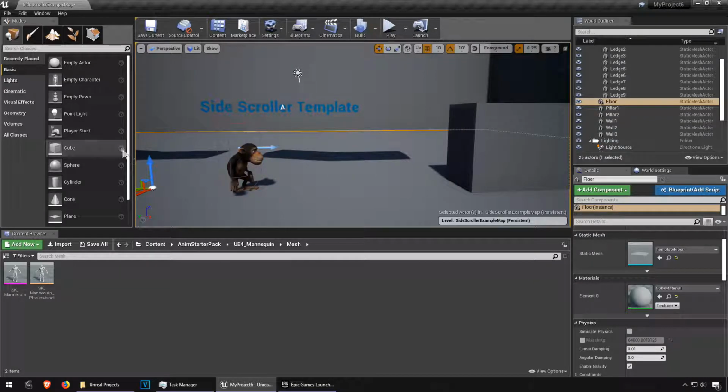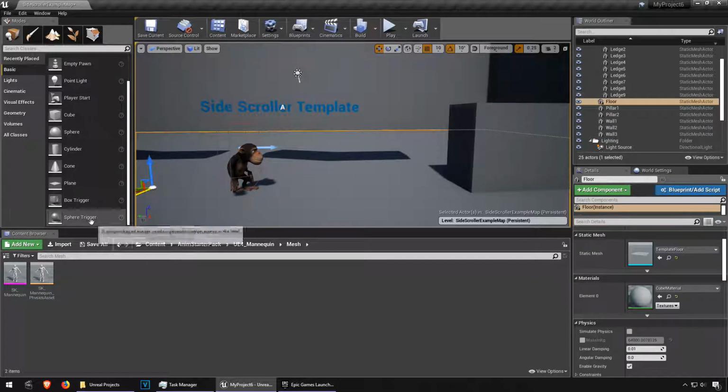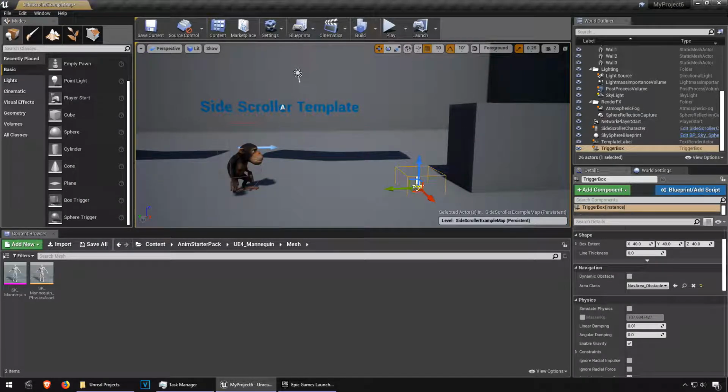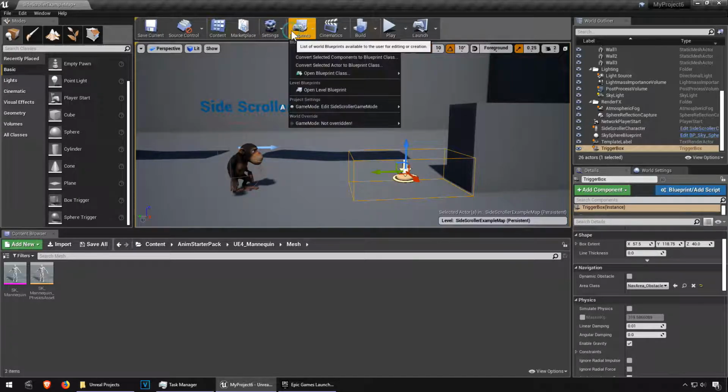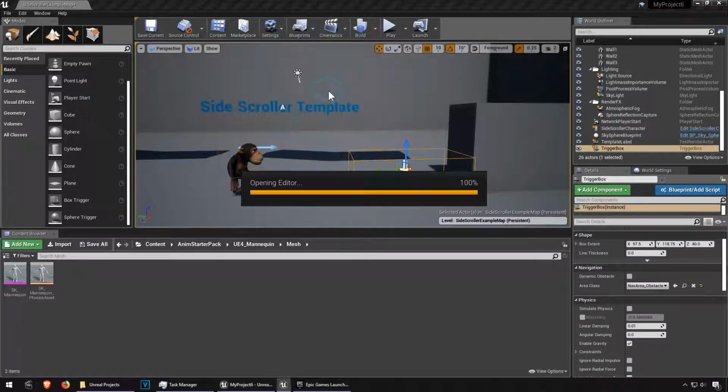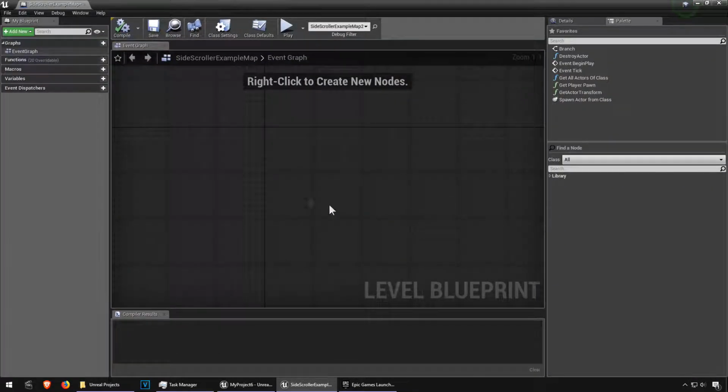Alright, so let's begin. Let's create a volume. It's going to be a trigger volume or trigger box, anything you want to use. Trigger box is fine. Make it bigger. You don't have to, but it will make things a lot easier. Let's open the level blueprint. Here it is.